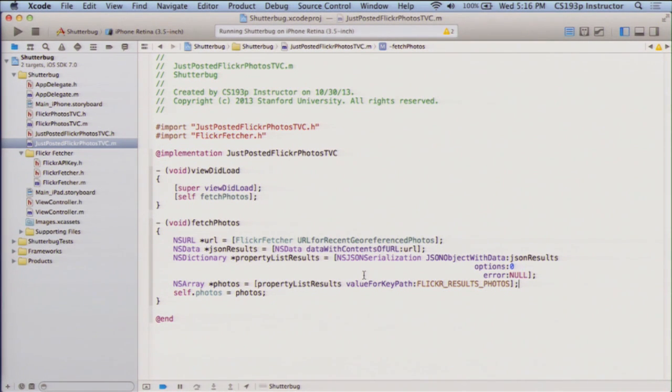Question? What's the difference between null and nil? Okay, that's a good question. Nil means an object pointer is 0, right? A pointer that doesn't point to anything is nil. Null means a C pointer points to nothing. And in that case, that was an ampersand error. In other words, by reference NSError. So this is not an NSError pointer. It was an NSError pointer pointer.